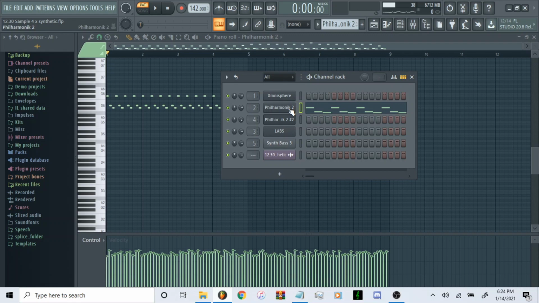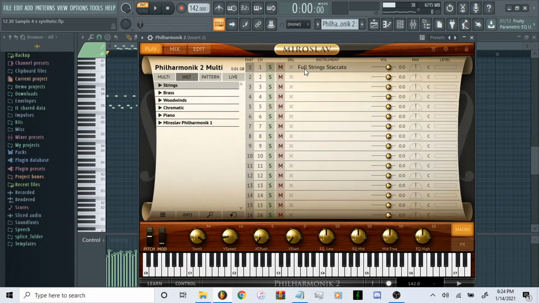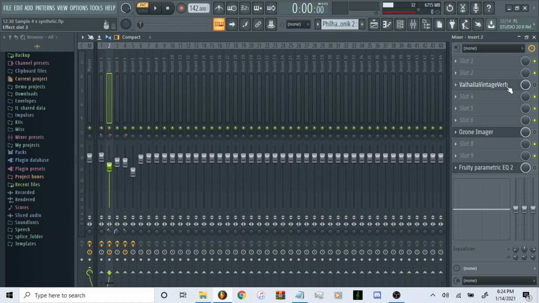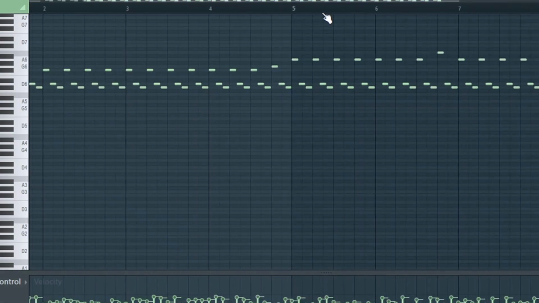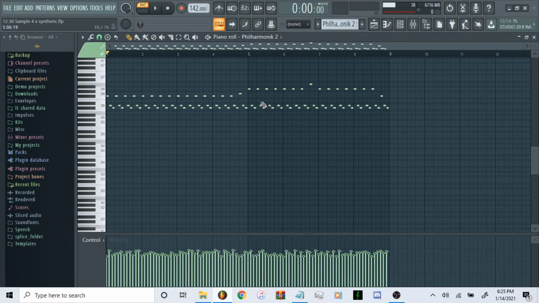Okay, and then for the second pattern, I knew that I wanted to switch up, so I wanted a different pattern. I pulled up Philharmonic again and got the full strings but staccato. Once again, for effects, just reverb, imager to widen it up, and then EQ'd out the lows and highs. And then I laid down this really repetitive pattern right here, and then it switches up on the second half. So I'll go ahead and play what it sounds like.